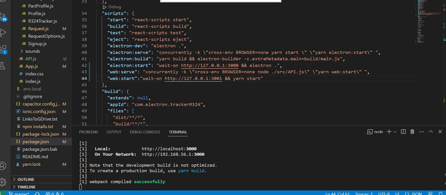So I figured, hey, why not do the same thing for the web server? You run two servers at the same time. One server will host the React JS, your app, and the other server would simply be a server where it connects to the FS module. So let's get started, and let me just explain it to you.